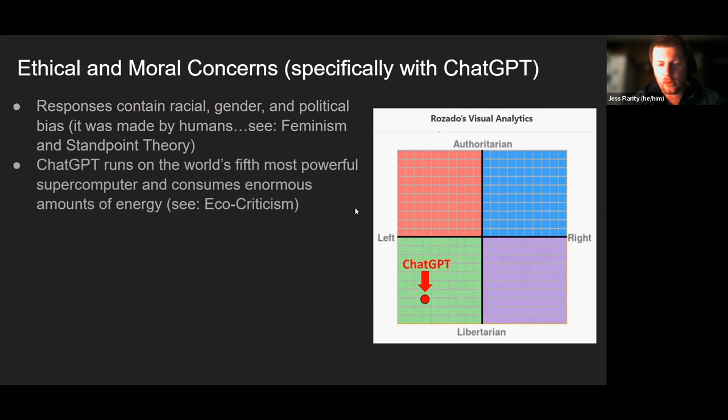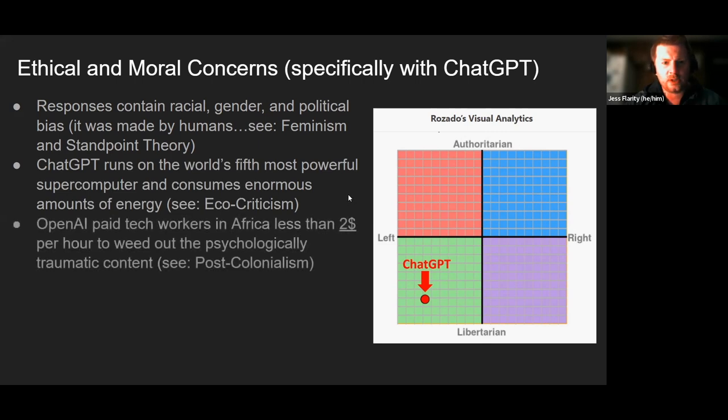ChatGPT, as Cameron also said, is consuming enormous amounts of energy. It's running on the world's fifth most powerful supercomputer, and something like 100 times more energy goes into a ChatGPT search than a Google search. So that's your eco-criticism there.